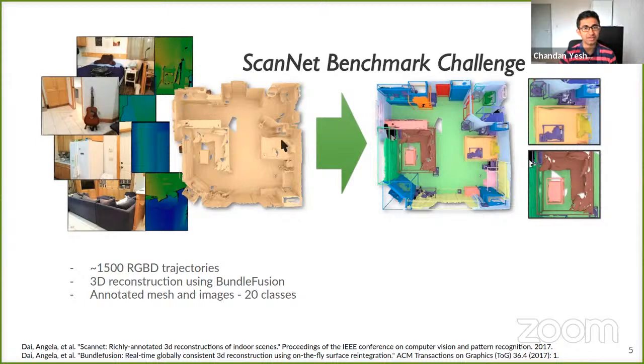Once the mesh is obtained, the meshes were annotated mostly manually with some semi-automatic steps. The annotations themselves are in different forms, say, for example, for different tasks such as object detection.